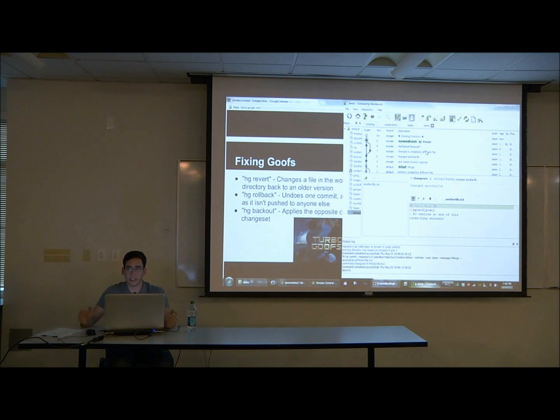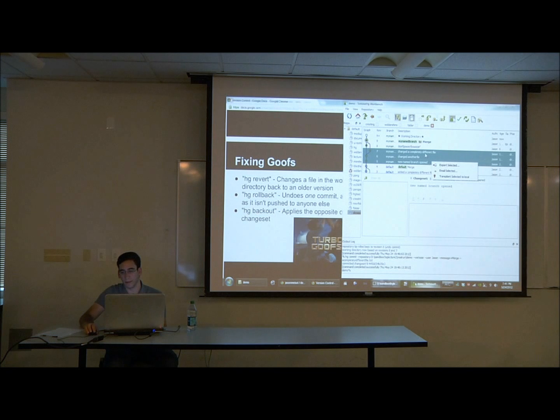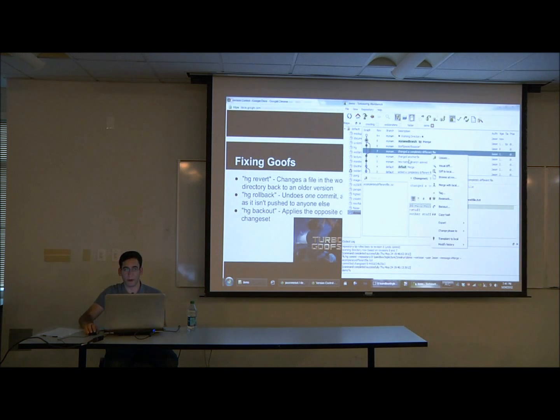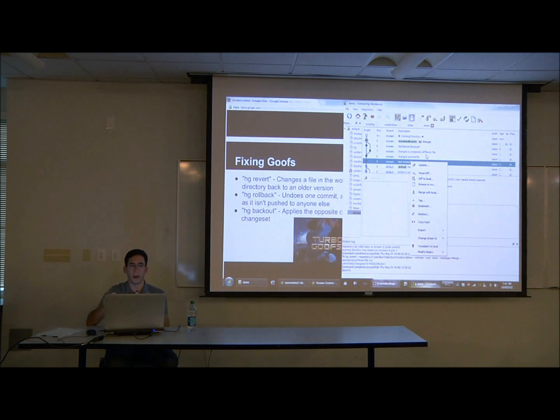Since it's so simple, it means that I can literally do the opposite. So if I did a backout of this, so you right-click the revision, back out, it'll literally add this line and remove this line. It's the exact opposite. And this is one of the main reasons for committing in small changes, because I could just go back and back out the changes one at a time and undo the things that I don't want anymore.